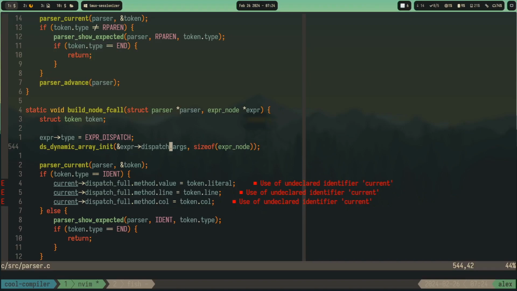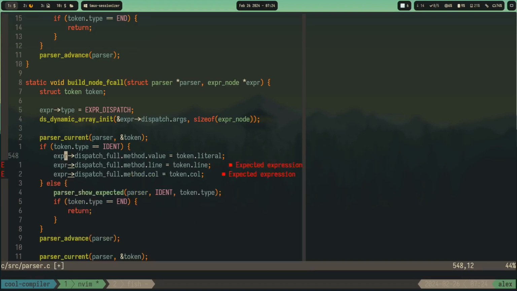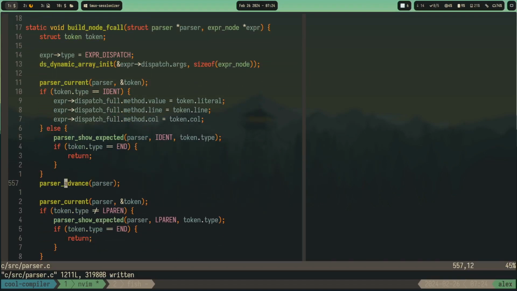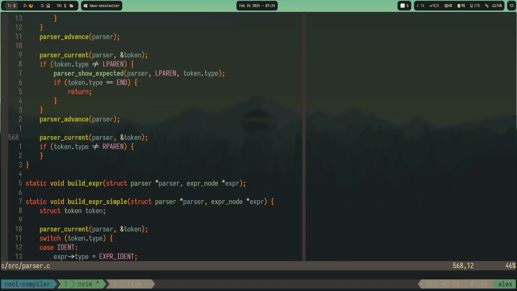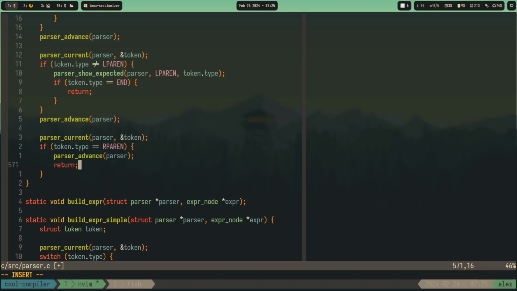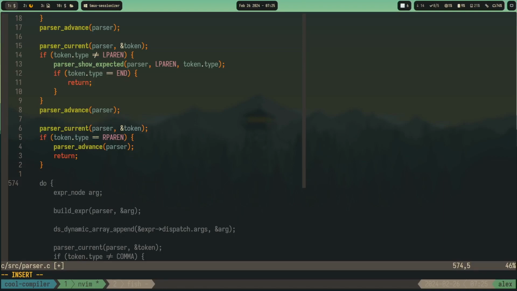Right. Then if we don't find an identifier, this is expression, we show an error, then advance, we find left parenthesis, then if we find the closing parenthesis, then we can just return, make it like a guard close, and otherwise it means that we need to read expressions.